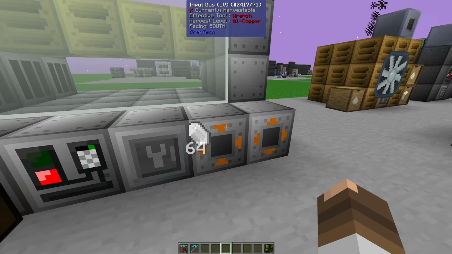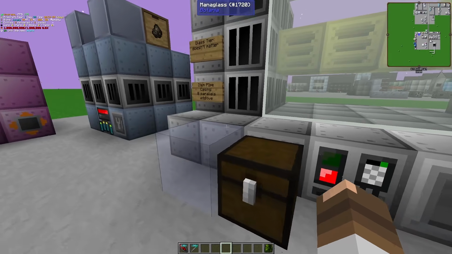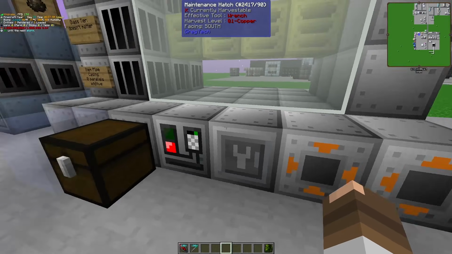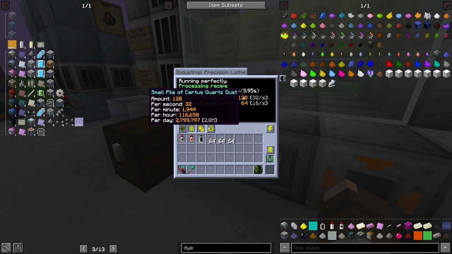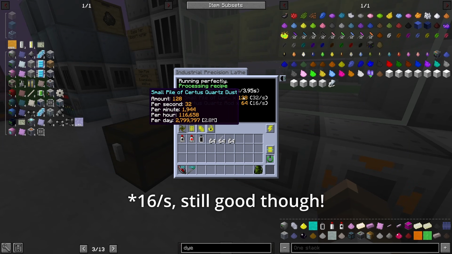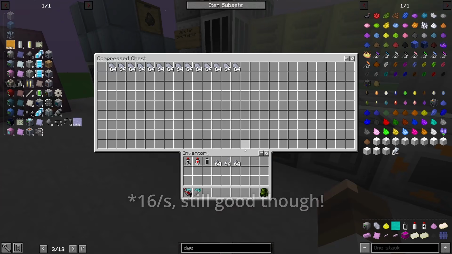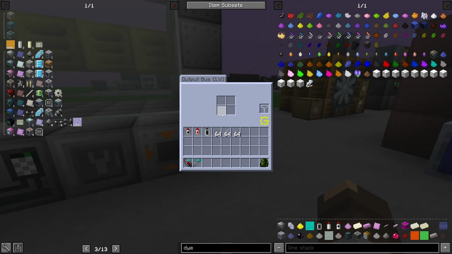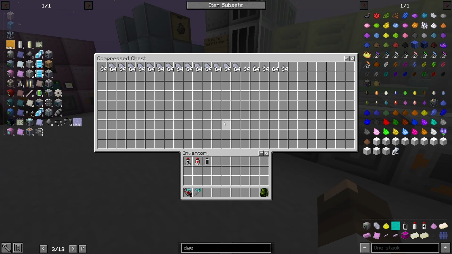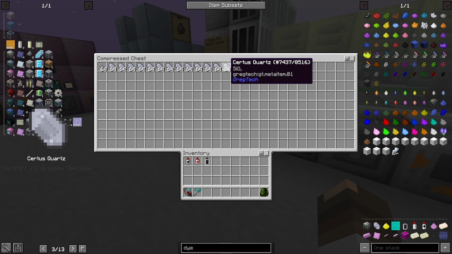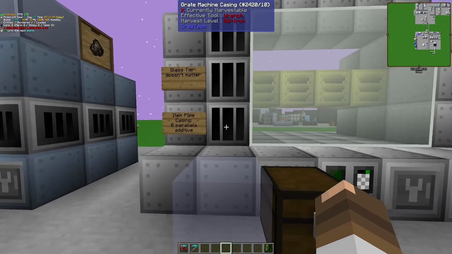But let's check this out. Certus quartz dust. Not enough item output space. Whoops. Yeah, look at that. 32 rods per second, right? Yeah, it's actually kind of insane. So I recommend the lathe as soon as possible, especially if you're getting heavily into AE2. This is really going to be a time saver.